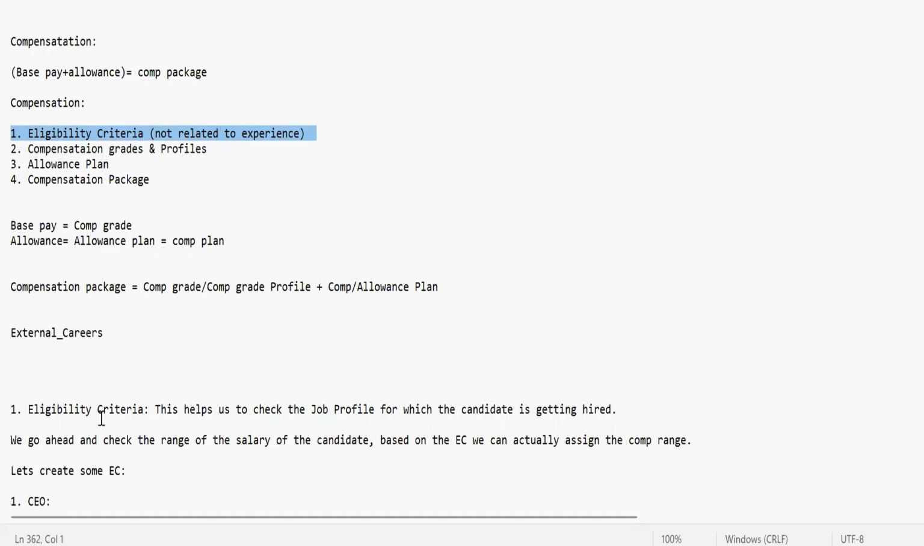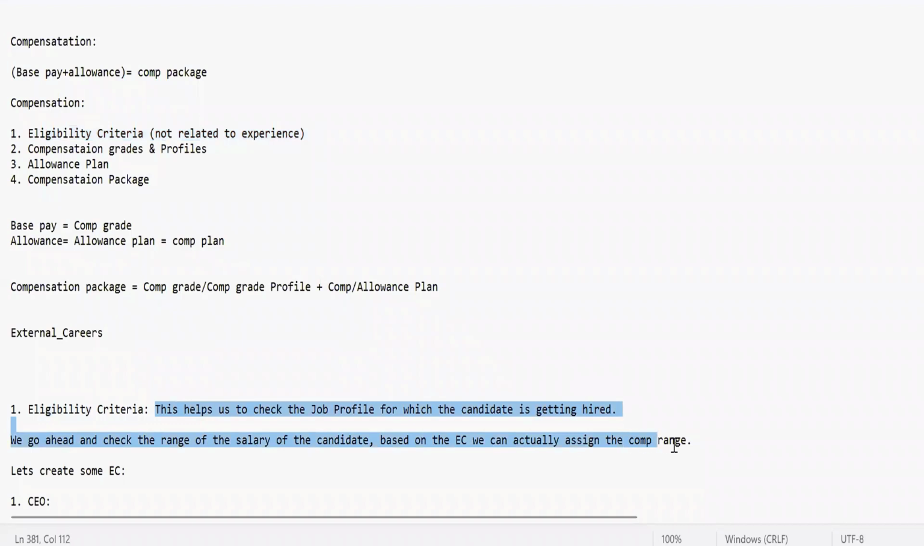So when you talk about this eligibility criteria, it helps us to check the job profile for which the candidate is getting hired. We go ahead and check the range of the salary of the candidate. Based on the eligibility criteria, we can actually assign a compensation range. Right? If my budget is X and the person is asking me for Y, I cannot go ahead and do that, right? They have to agree to X. Then only they are eligible. So that is the major thing that I wanted to specify. And this is a very, very important concept.